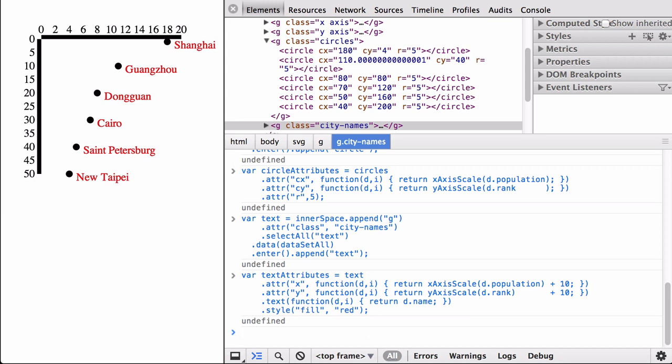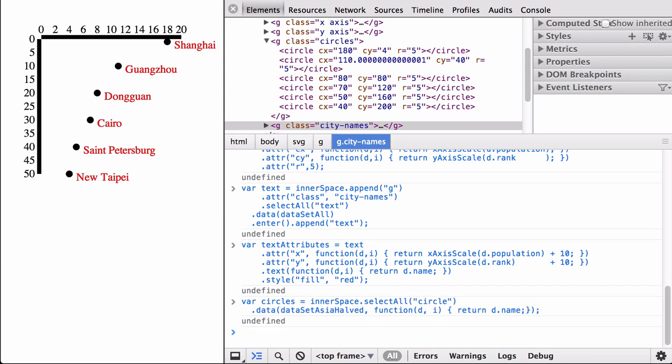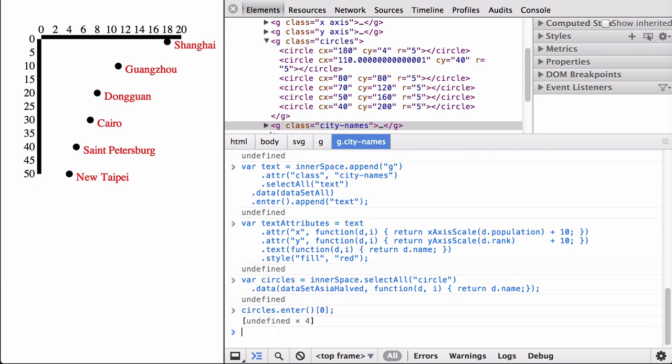Now, let's update the data using the dataset Asia halved. First, we do a data join where the key function will return the string of the name of the city. Let's check the virtual selections. First, we check the enter selection. This returns an array that is filled with undefined. This is expected as the data we just joined had fewer elements than were already in the existing selection.